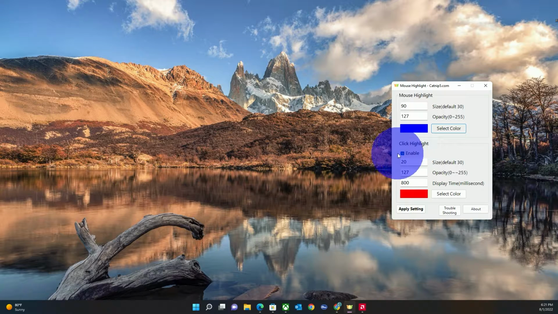Then I can enable a little click like this. A little highlight where I have clicked. I can change the size of that. I'm going to change this to 45. And my display time, I'm going to do 1200 milliseconds. Apply that setting. Let's see.